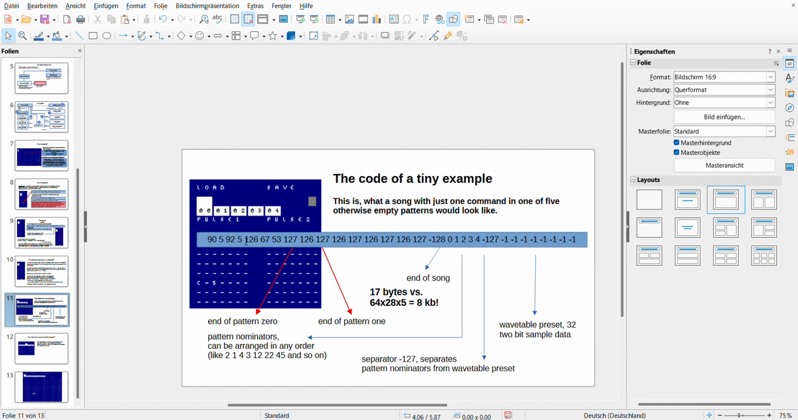So then the separator number 126 appears, and we have the actual command values 67, which represents a C in ASCII, and 53, which represents the number 5 in ASCII code. After that we have the number 127, which marks the end of this pattern, the pattern 0 that you can see here. So what else is stored here?